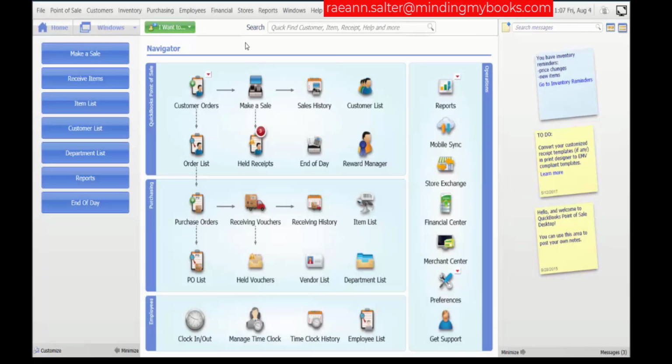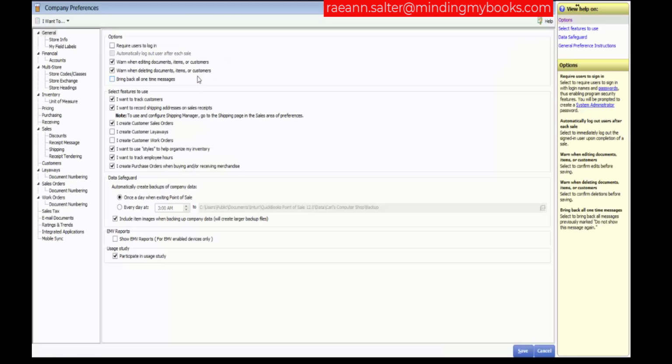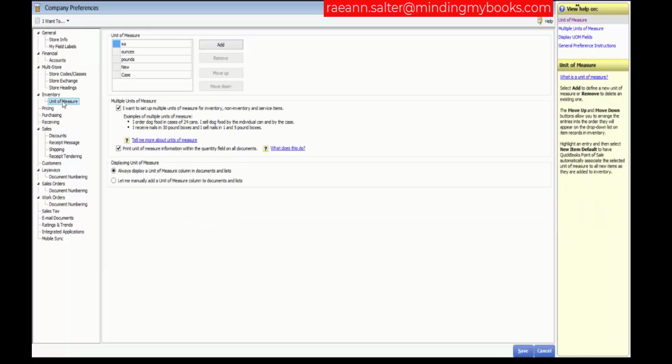To set up different units of measure, we first have to set the preference to accept multiple unit of measures. We'll go to the unit of measure in the company preferences, and here's where you define each unit of measure that you sell your product by. You can add more unit of measures. You can remove them by clicking on and highlighting the unit of measure and then choose remove.